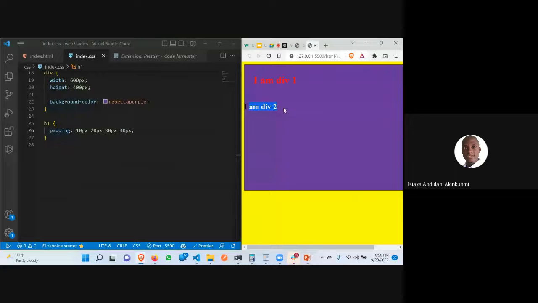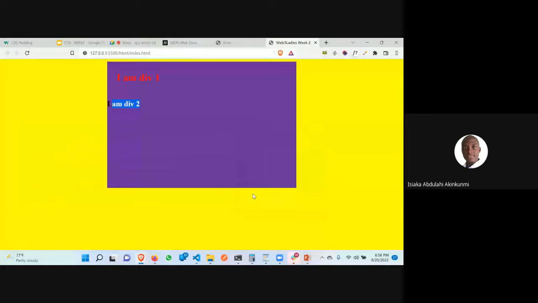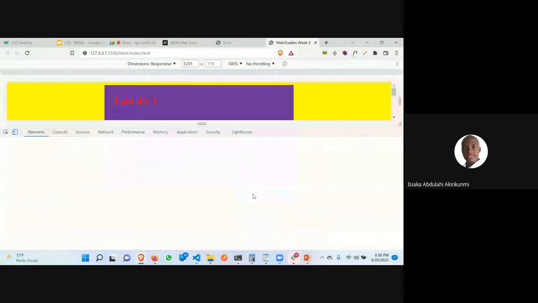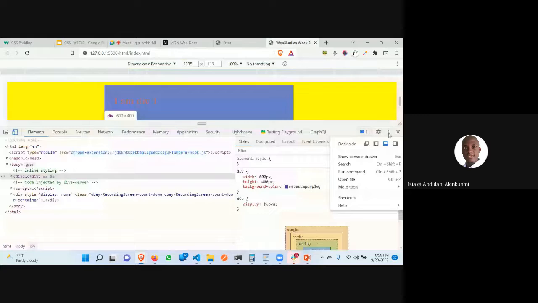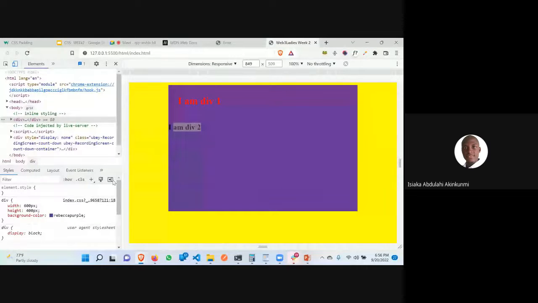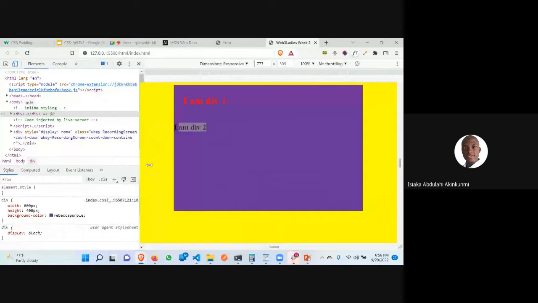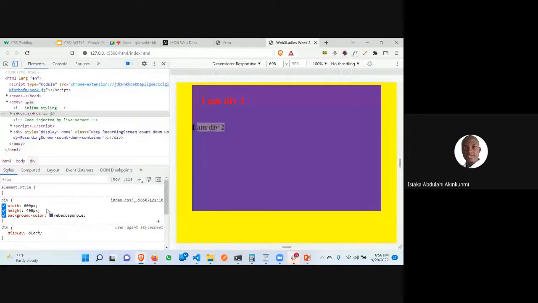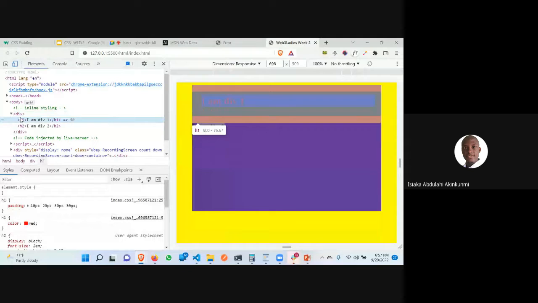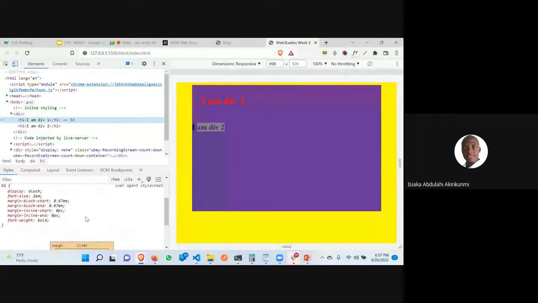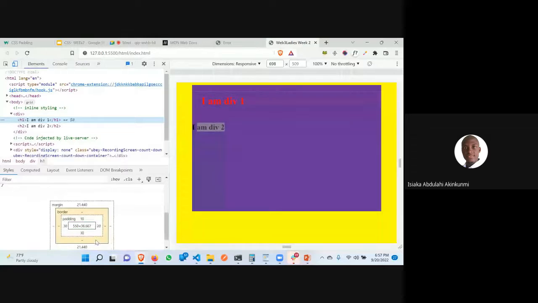Because if we inspect this, I think it's better I use my console. Let it be side by side. Can you see it now? If you inspect this element, we're having our div here. You can see my first one, I'm div one. See this shape, it's having the content itself. This is how the thing looks like on its own.